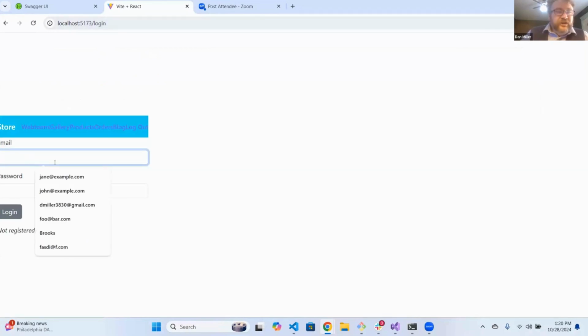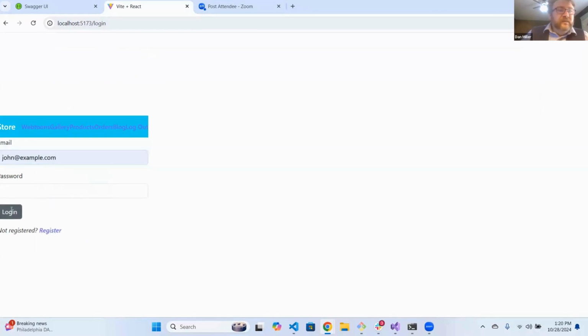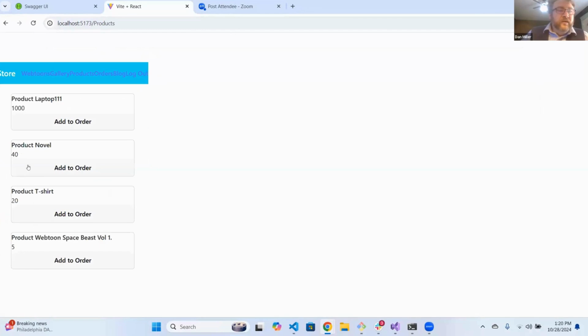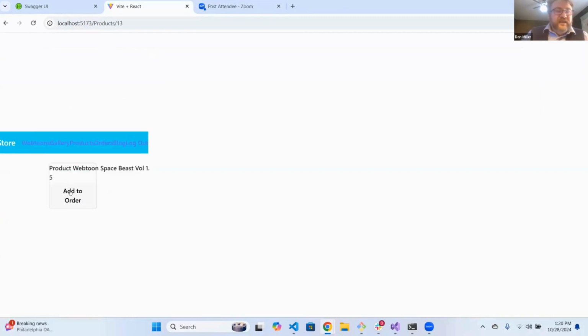We're going to log in a user from the database. We're going to go to the store. And here's our Space Beast webtoon, but the user doesn't have the option to add a product. And if he goes to the details, he just has the option to add to the order. He can't edit it, he can't delete it.